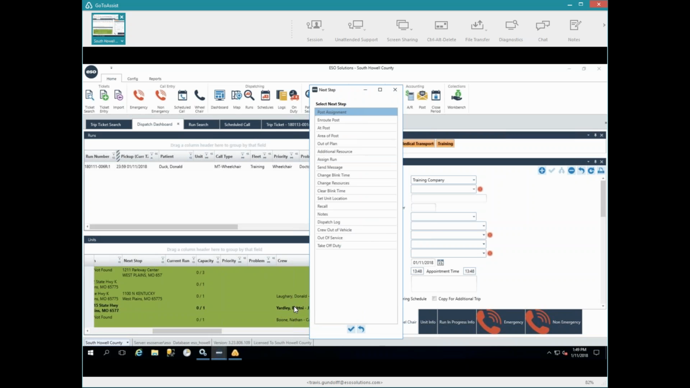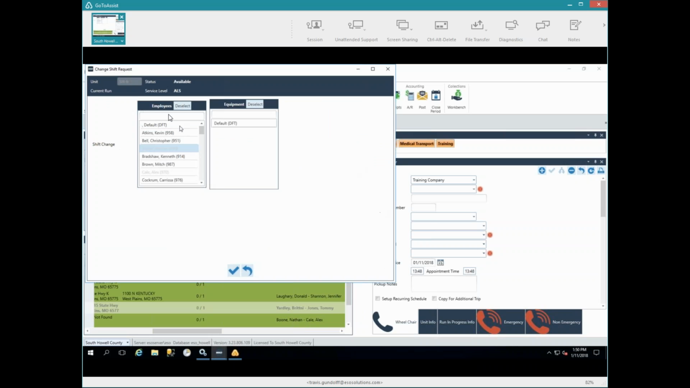But double-click the unit to open up its workflow. I have the change resources option in my workflow. And when I hit that, it opens and shows me the employees I have. Remember, the ones that are grayed out are on other units. The ones in blue are on this unit.